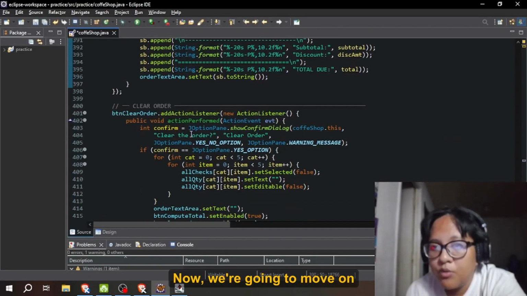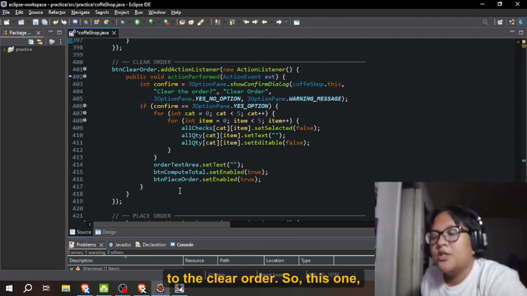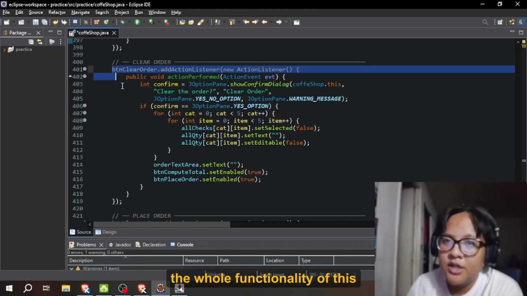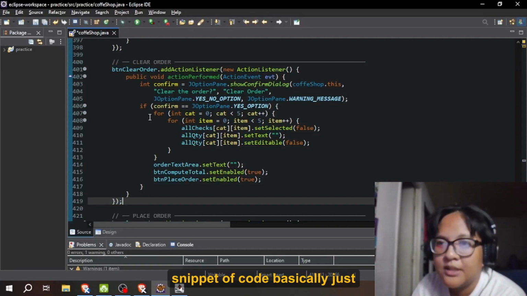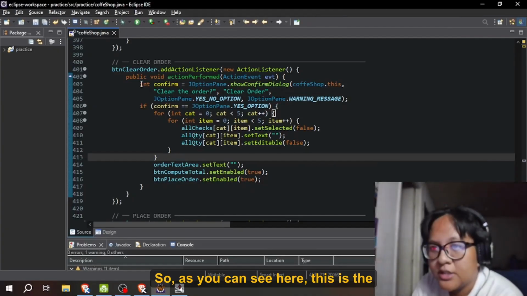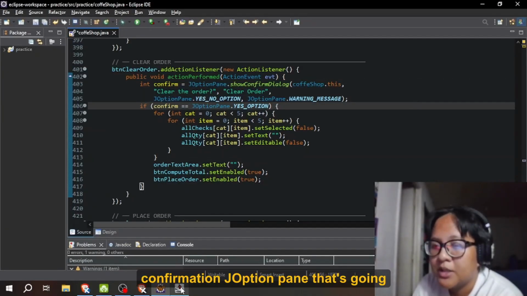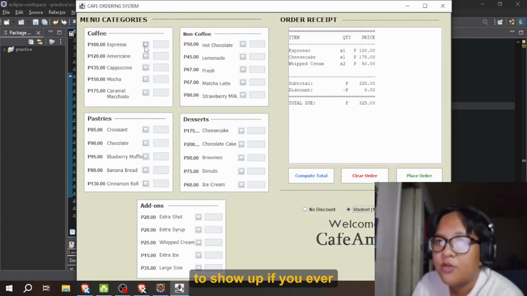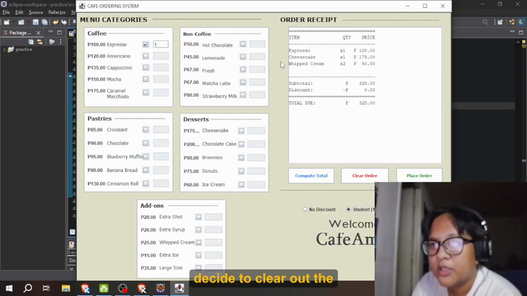Now we're gonna move on to the clear order. The whole functionality of this snippet of code basically just clears the order. As you can see here, this is the confirmation JOptionPane that's going to show up if you ever decide to clear out the items.